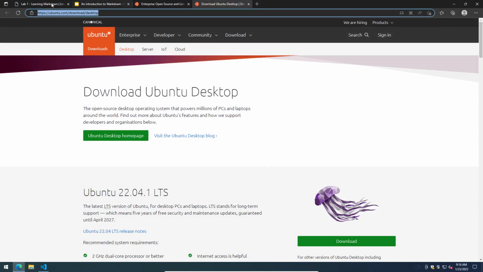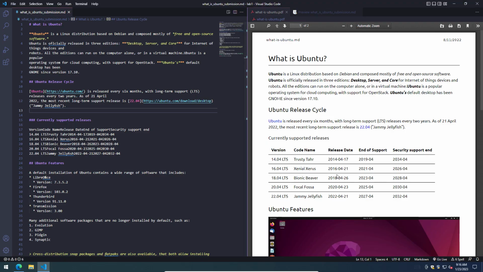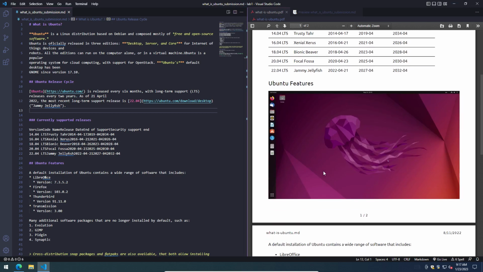Now, images are very similar to links. The only difference is they start with an exclamation mark. Exclamation mark, description of the image in brackets, and then in parentheses the URL where the image lives on the internet or in your computer. Now, let's take a look. Our text has two images, this one and one in the bottom.